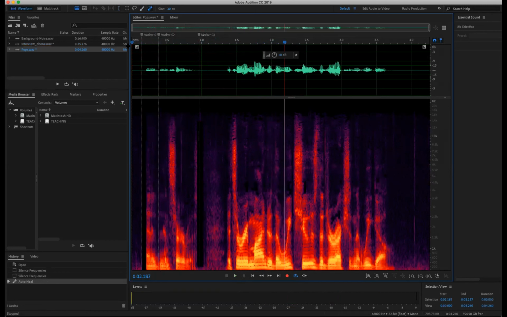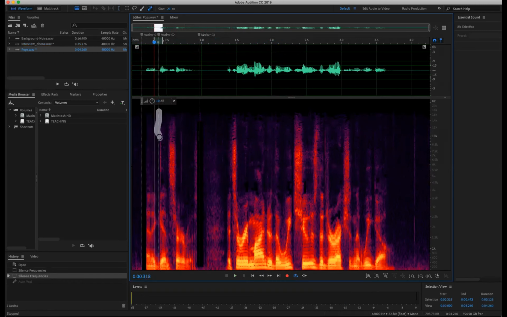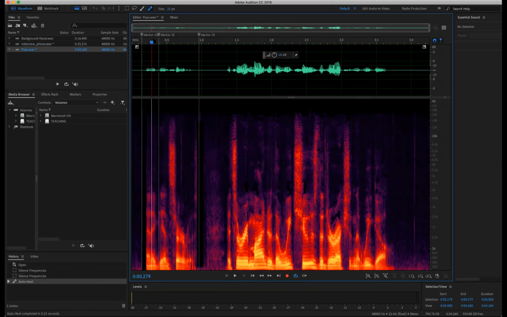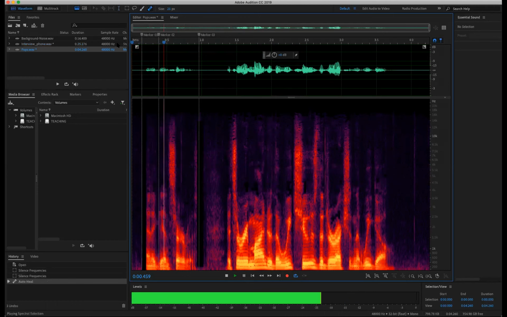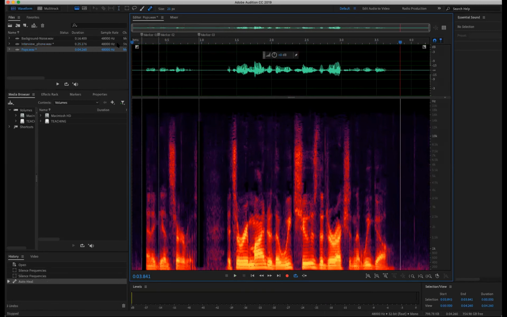And actually, my selection, I think my tool is too big. I'm still going to go focus a little bit more, make it not as wide.